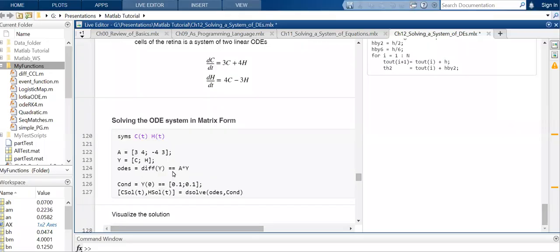This part can be very easily computed using A into Y. So with A into Y, you can see that you can get the differential equation. The system of ODEs can be represented in this format.